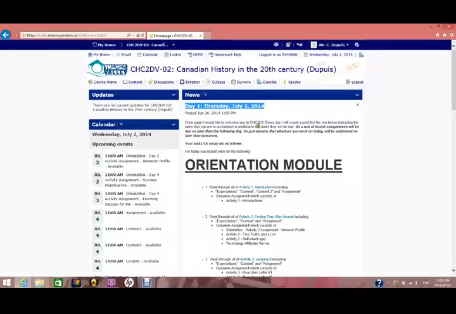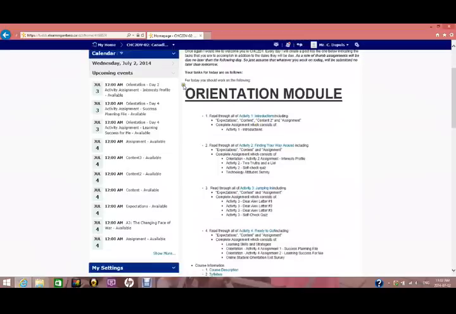So for your first day, Thursday, July 3rd, you'll see that there are a number of things that you're going to want to do here. It says first, read through this whole thing, but it's going to tell you to go through the orientation module. Each time you see a new activity, it's going to have a number. Let's just say read through all of activity 1 introductions, including, it'll tell you what to read through. You're going to see that it's going to be the same in every single assignment. It's going to tell you to read through the expectations, the content sections, as well as the assignment, and then to complete the appropriate assignment.